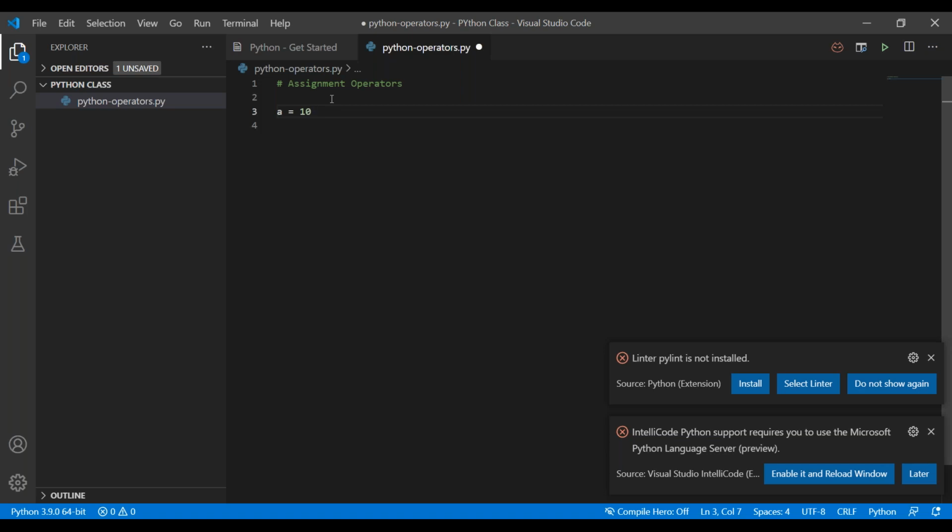So this is just a basic operator. Out of this we have compound operators. What are the compound operators? Here we have addition and equal, so a plus equal. You can say this is the addition and equal operator. First we add a value to the variable, and then assign the value later. So what does a plus equal to 10 mean?